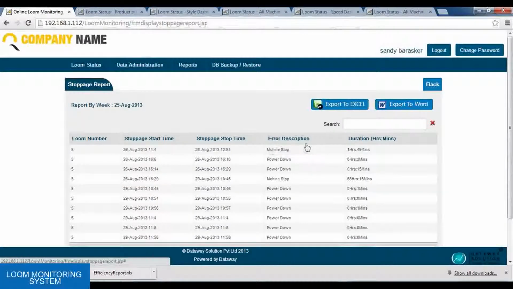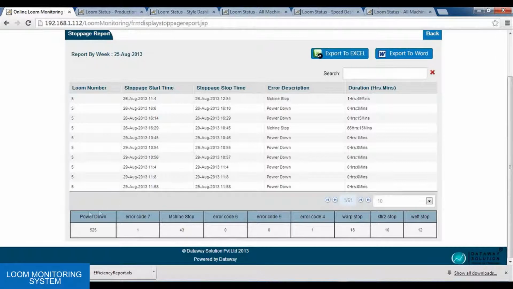Like the device number 5 has stopped on 26th August at 11:04 and it has restarted the same day at 12:54. Its description was machine stop and it had a duration of 1 hour 49 minutes. At the bottom we have a toolbar showing the total number of errors occurring in various machines, like power down, error code, machine stop, etc.